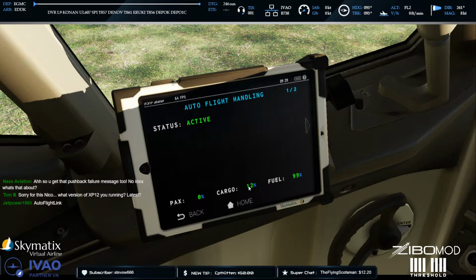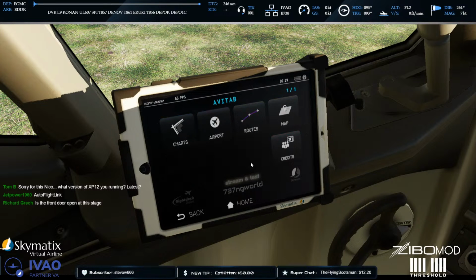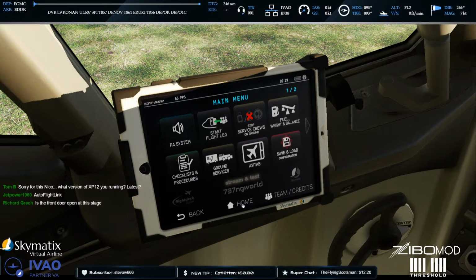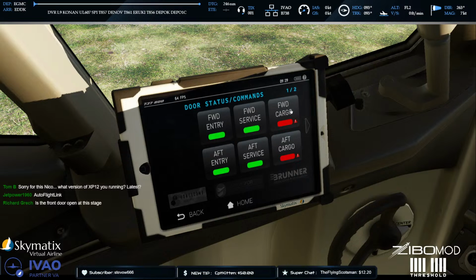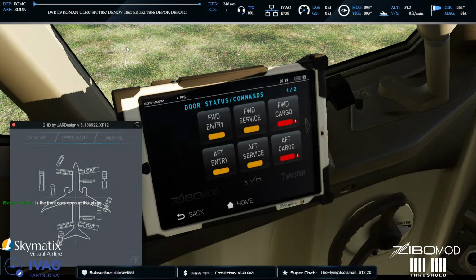Right, so now we can actually see how it's progressing. Oops, wrong one. I wanted to go to the doors. So it's opened some of the doors for us. Okay. We on our side can then add the third-party stuff. I mean, this is not Zibo, guys. Just make sure you understand that this comes from Jar Design. No, the front door is not open. I actually opened the front door.